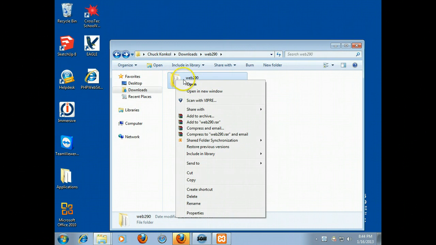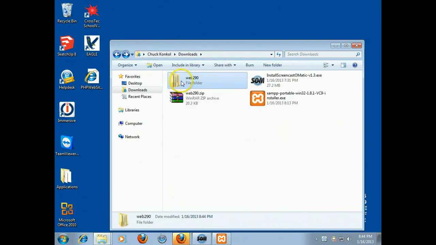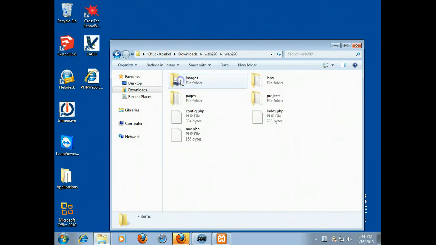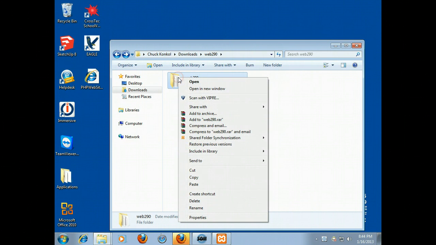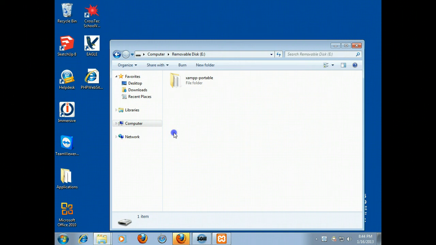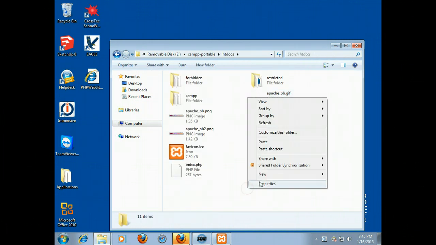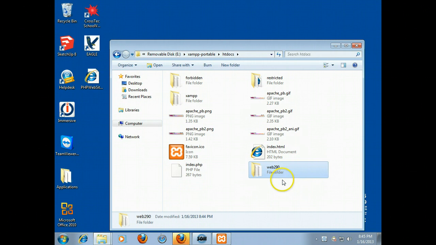So I'm going to copy that web290 folder. Make sure you copy just the folder that has the content. You'll notice here's web290 I extracted, then web290 again. This is the one you want, so I'm going to copy that. I'm going to go to my C drive or my E drive that has my Zamp install, go to htdocs, and paste this in htdocs.